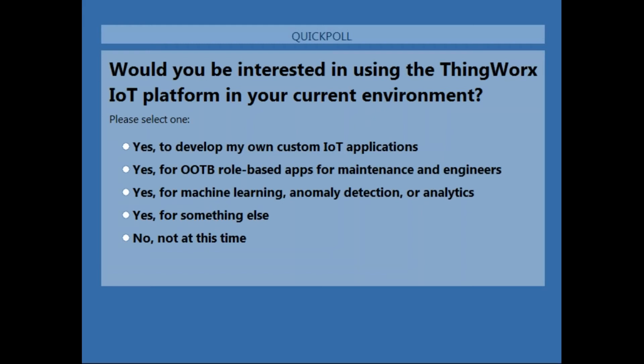Perhaps in addition to all that, you'd also like to leverage some of the advanced features of the IoT platform, which we haven't discussed here, but there's things like machine learning, anomaly detection, analytics. Perhaps there's something else you have in mind. So go ahead and answer those questions. It's multiple select, so you can choose as many as apply to you. And I'll leave that poll open for a few more moments.